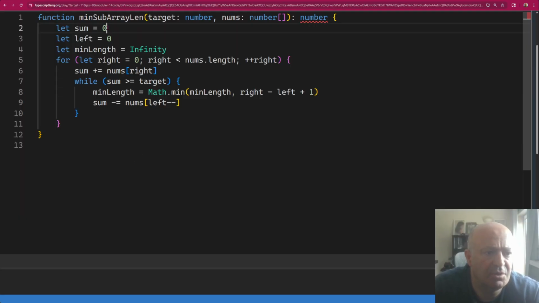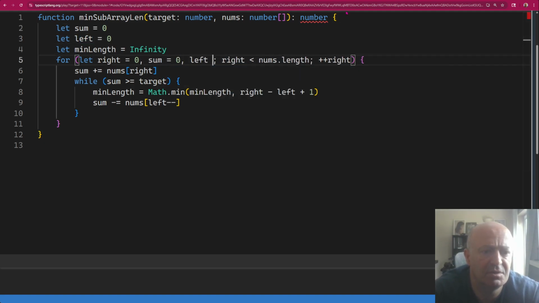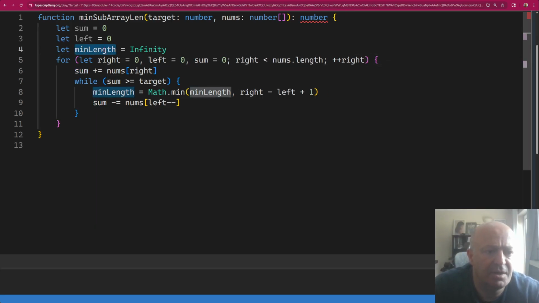Now, you can also notice that sum and left can potentially go inside this definition of the loop, right? You could say sum equals 0 and left equals 0 here. You could do that. Min length cannot go inside because we need min length outside of the loop. But probably this is not as pretty, so I'll just keep those two variables outside.